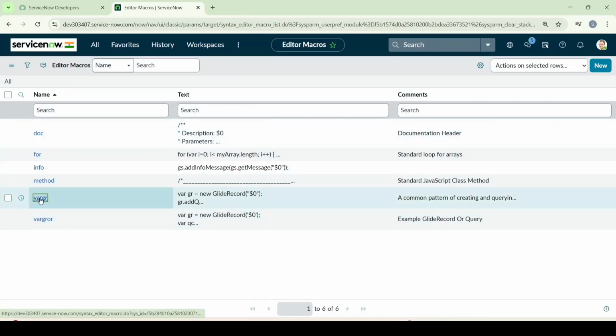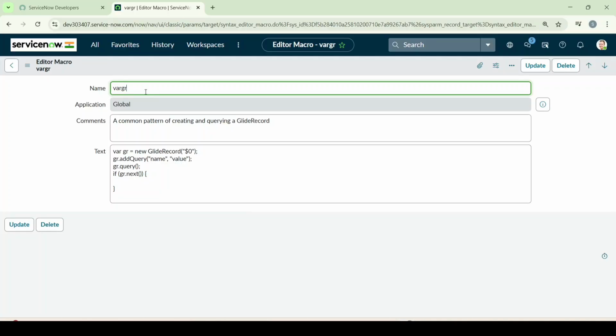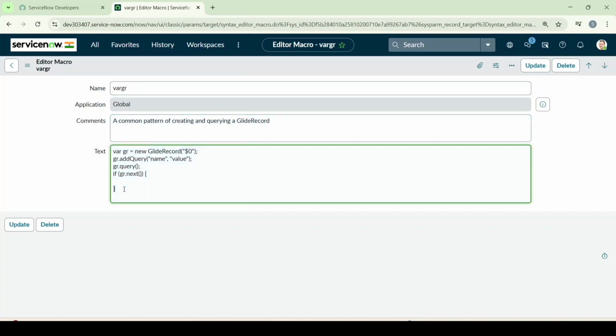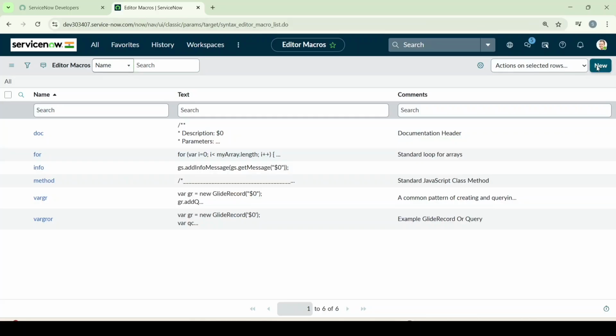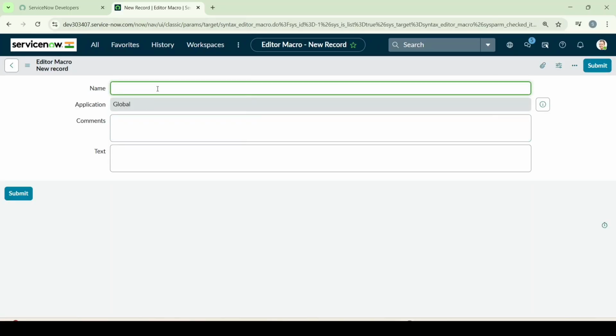I'm opening this vargr. If you see, the editor macro name is vargr, and the text is some sample text of a GlideRecord script. If I type vargr and tab, then it will populate this script automatically for time saving. Let's try to create our custom editor macro. Click on the new button and give a suitable name which is not repeated with the existing editor macros. I'll give the editor macro name INCGR.